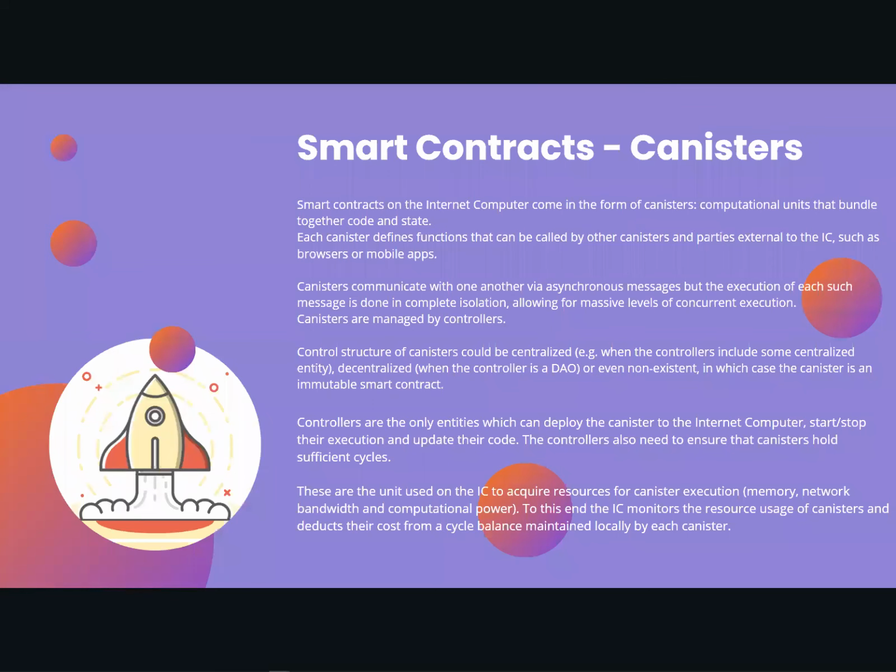Okay, so smart contracts on the Internet Computer come in the form of canisters. They are computational units that bundle together code and state. Each canister can define functions that are called by other canisters and by parties external to the ICP, such as browsers or mobile apps. Just the same way we have smart contracts in Solidity, where you have functions being called by other contracts, you define smart contracts in Solidity in the same way.